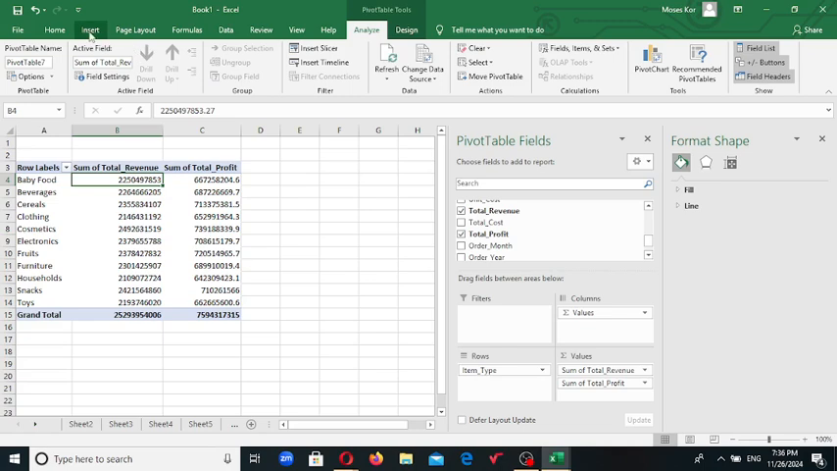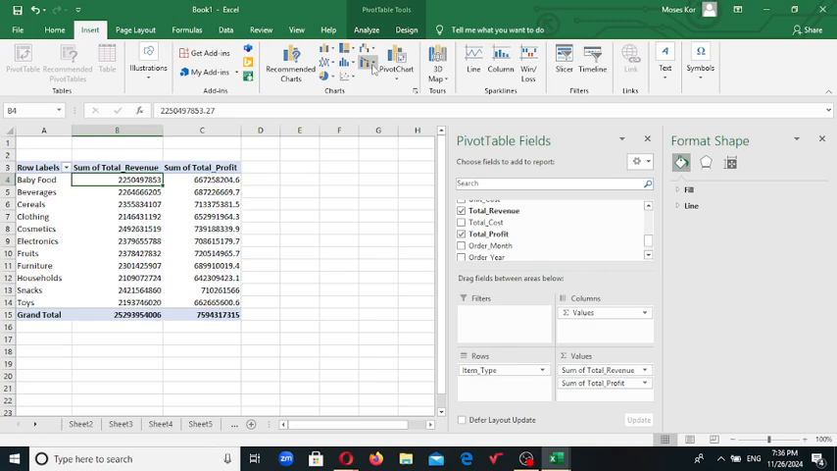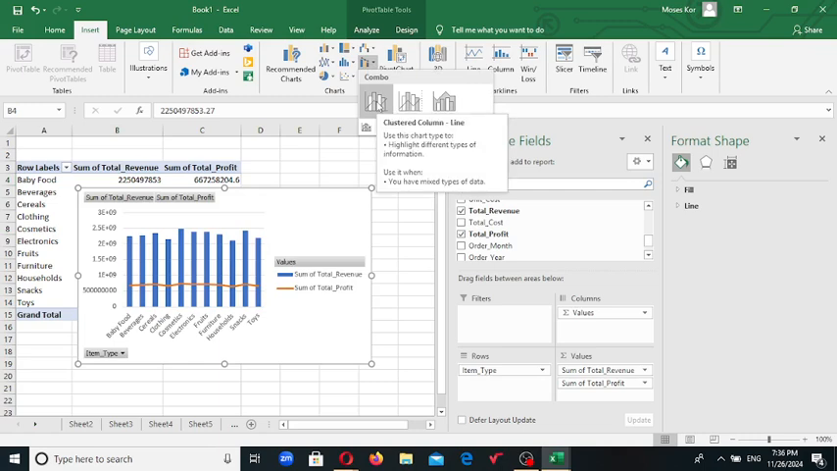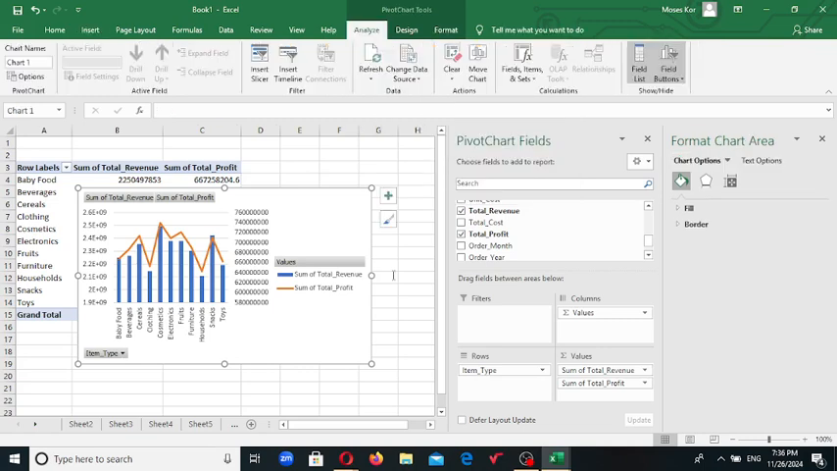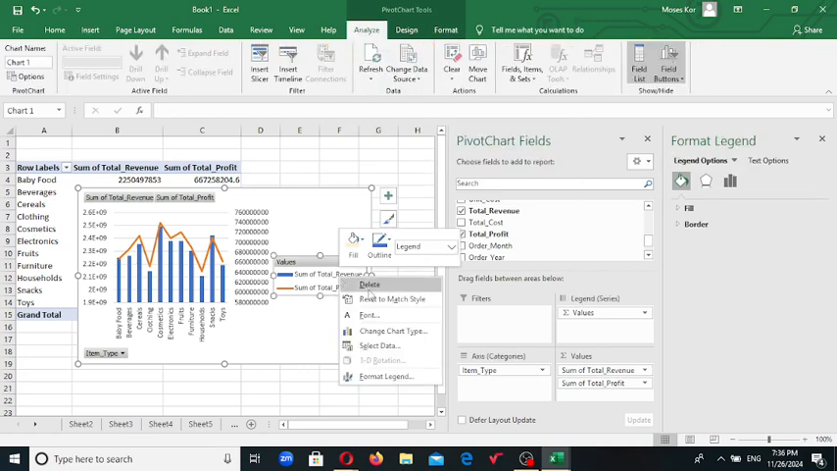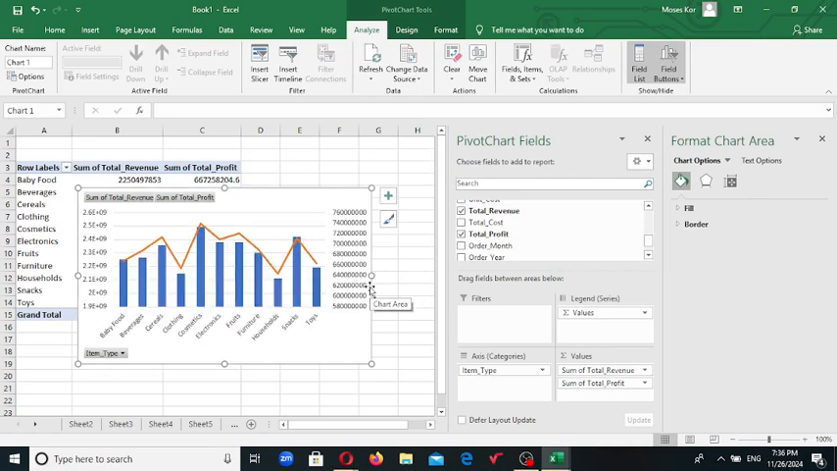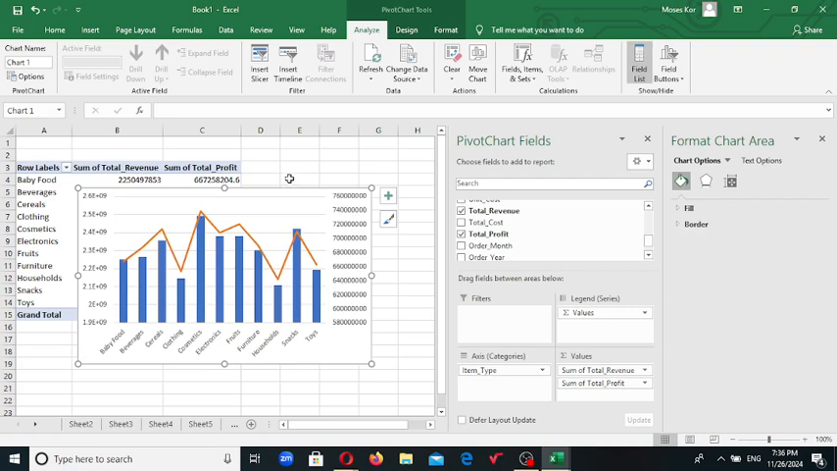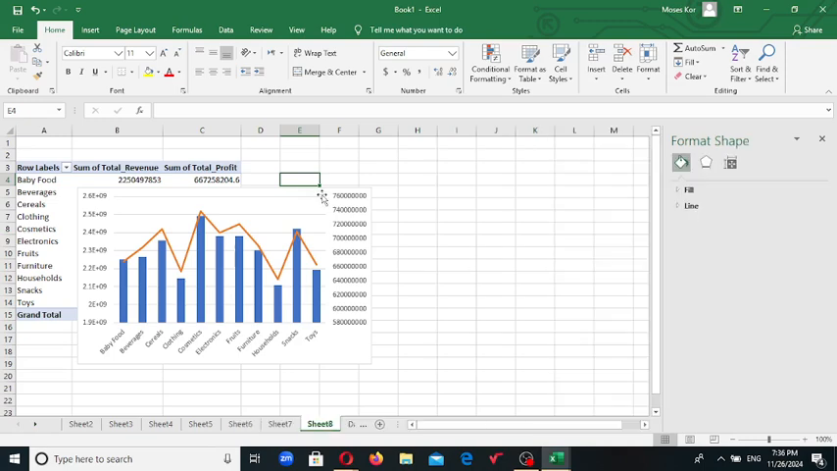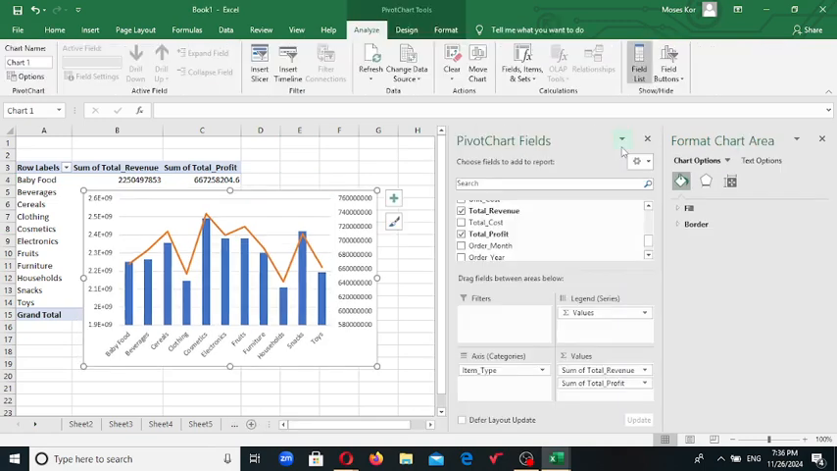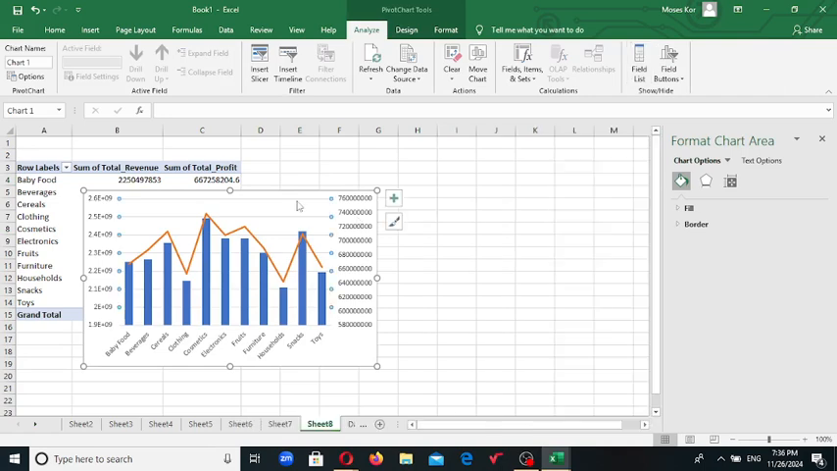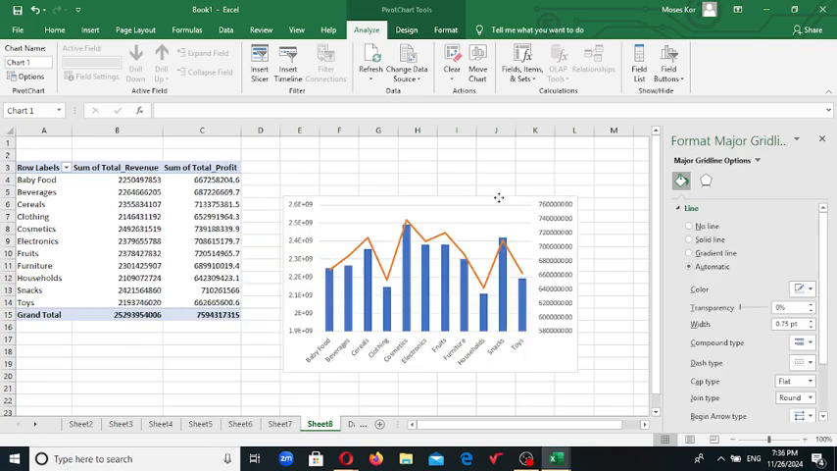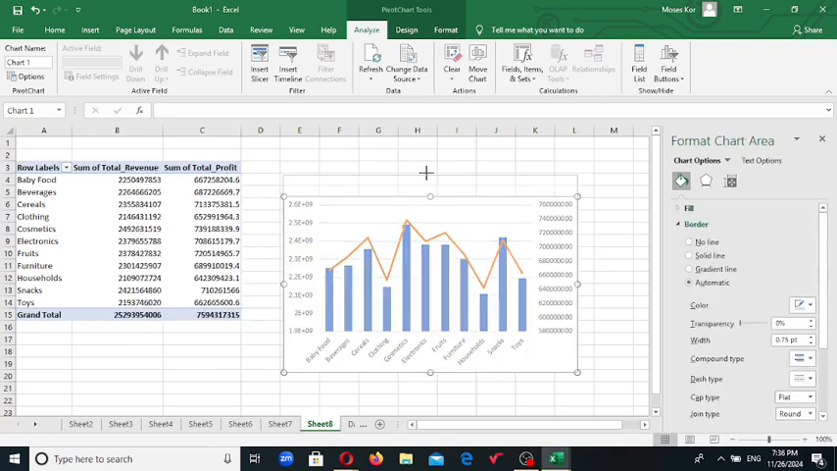Come to insert, come here, look at a combo chart here. You click on this. You can select the type. You can select this one or this one. So let's select this. Remove this thing so that you can see your chart clearly. Hide these values. Move it to the other side so that you can see it. It's interfering with the table. Move the chart here. Increase the size of the chart.